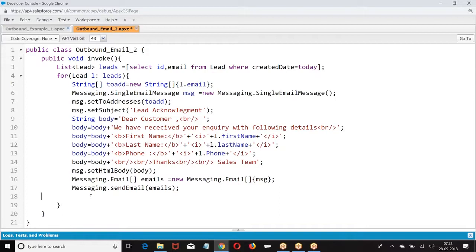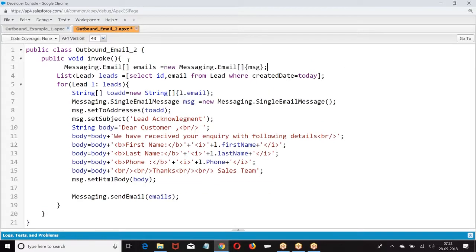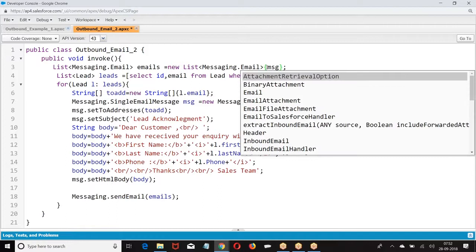This is how we got it. Now I am putting this array outside. Message dot list of. If any query is there, let me know. I'll clarify it.